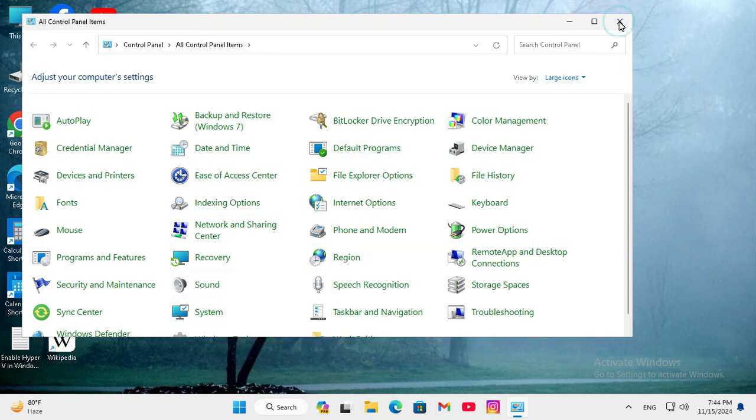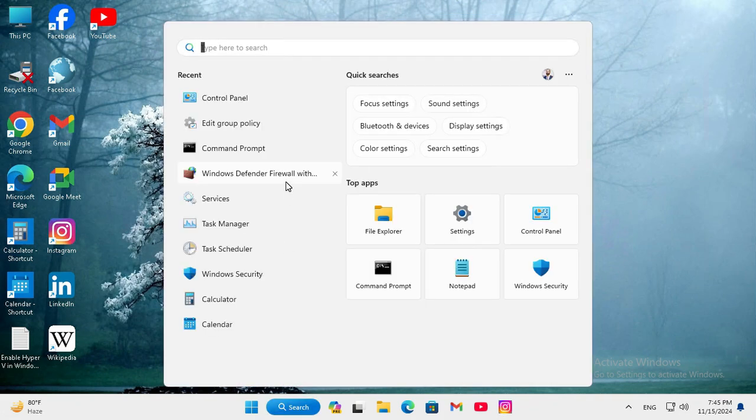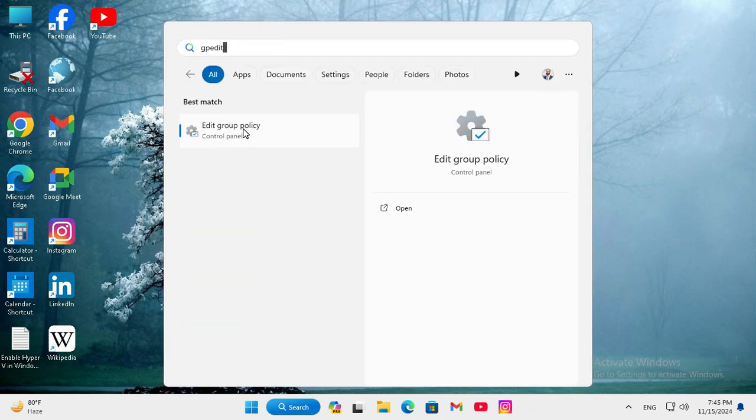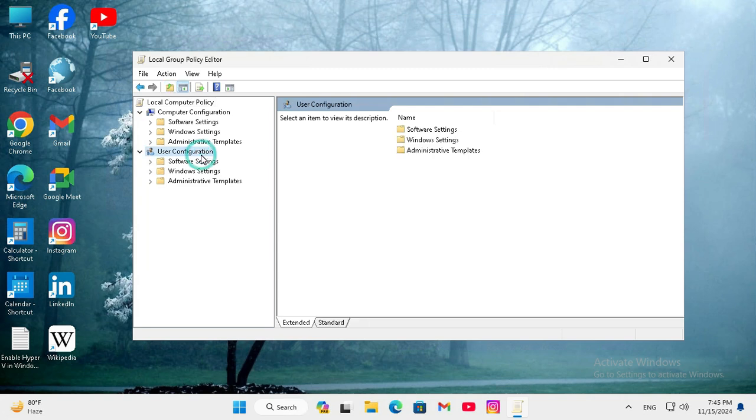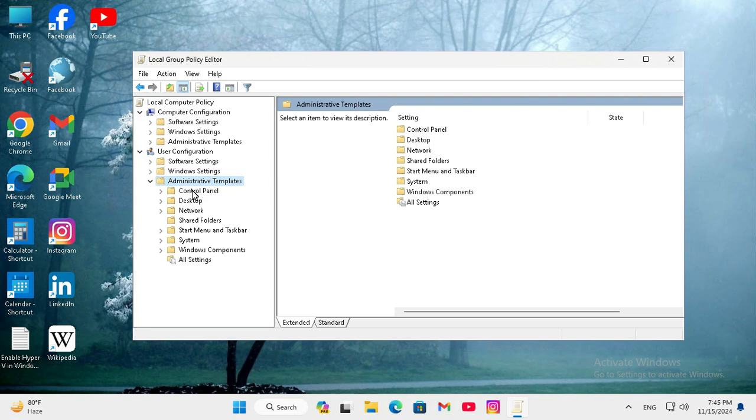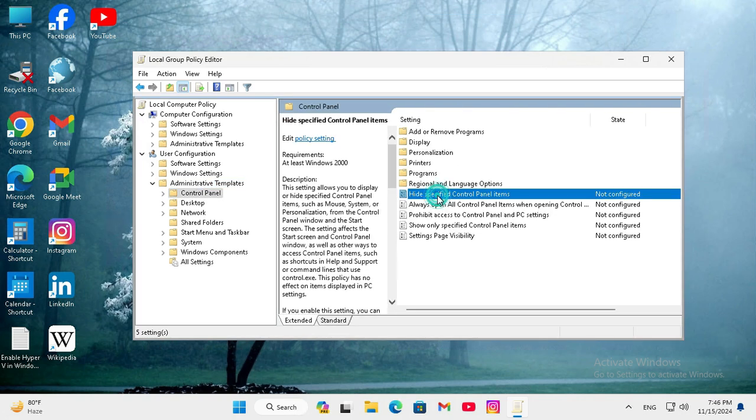Close control panel. In search type gpedit. Click on edit group policy. Under user configuration, expand administrative templates and click on control panel. Here you will find an option, hide specified control panel items, and now it's not configured. Right click on it and click on edit.